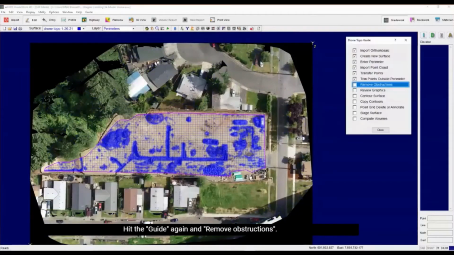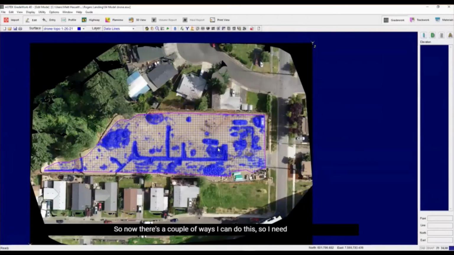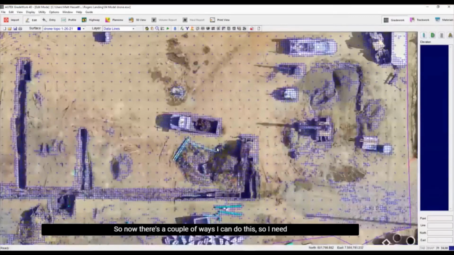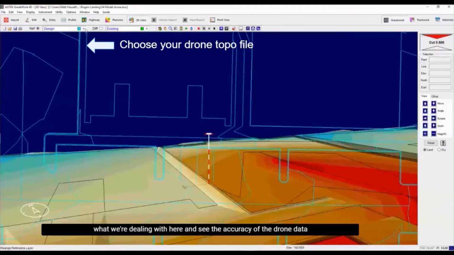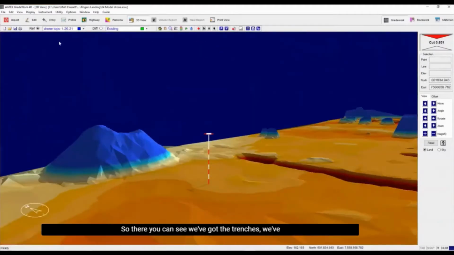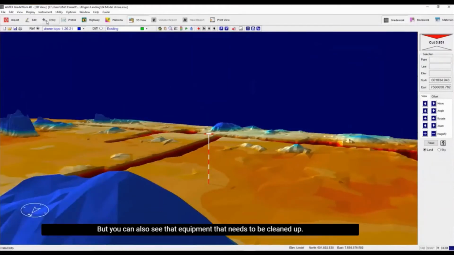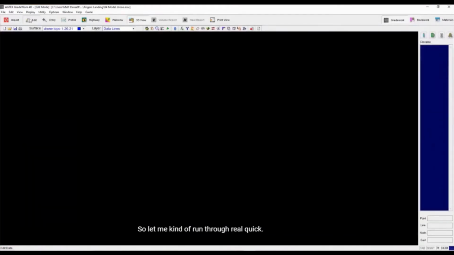Hit the guide again and remove obstructions. So now, Juan, there's a couple ways I can do this. I need to clean up the data. So let me look at it in 3D first, just so you can see what we're dealing with here and see the accuracy of the drone data. So there you can see we've got the trenches, we've got stockpiles, but you can also see that equipment that needs to be cleaned up.